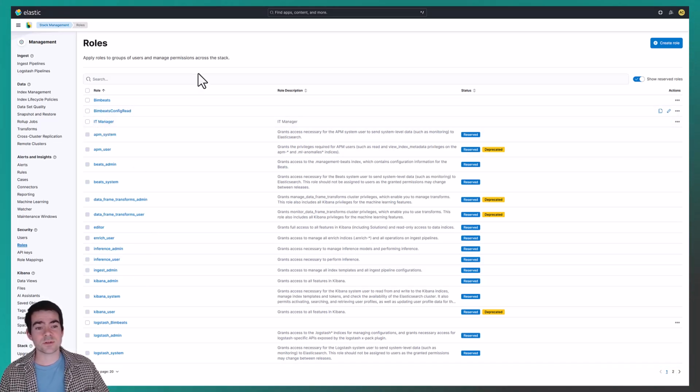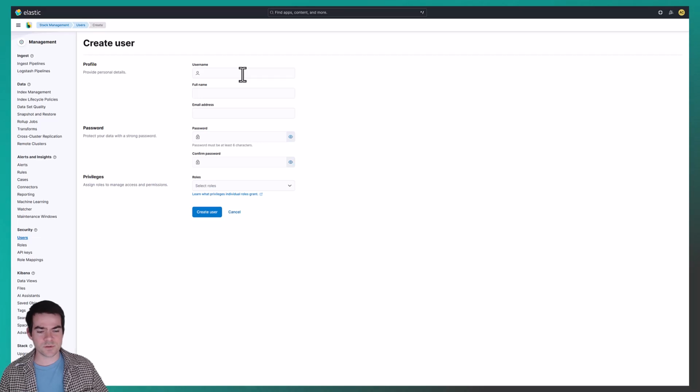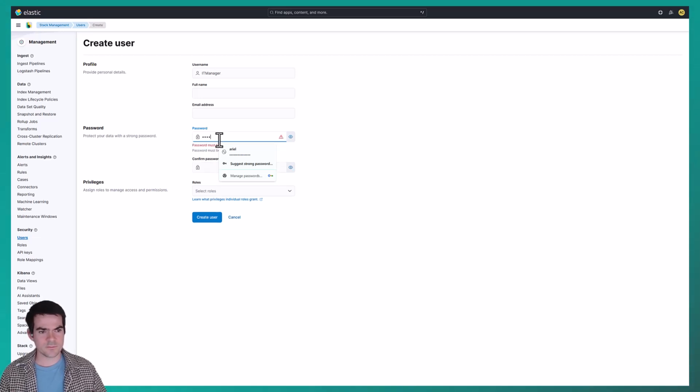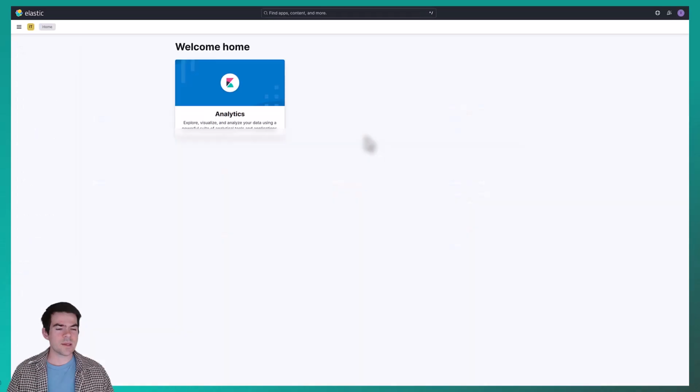Now let's create a user and assign this role to that user. Under Security, we'll click on Users. On the top right, we'll click on Create User, and we'll give this user a name. It is not mandatory to add an email address, but it's always helpful. In this case, I'll leave it blank. And finally, we'll assign a password. Under Privileges, we'll select the role that we created, IT Manager. And we'll create the user.